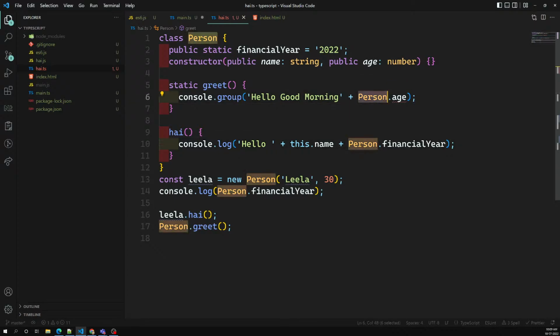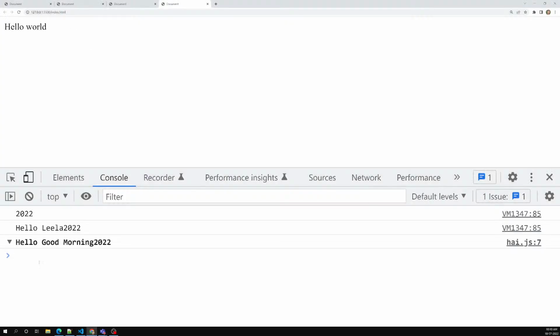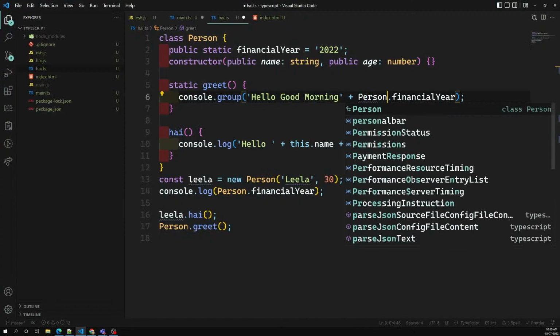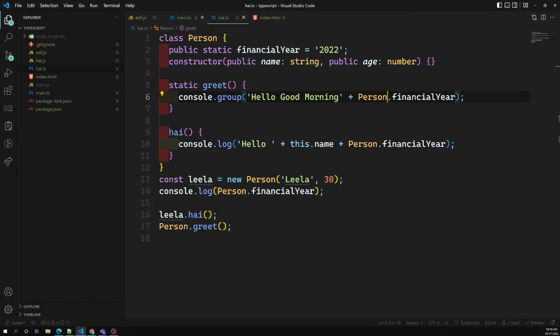So here also you cannot use this.age, but here you can use this.financialYear, so it's not a problem. This refers to this class, and you can use this to refer to the static property. Now here this one also will work, not a problem. But normally we will be using the class name. Why? In order to not get confused, we will be using person. In the static method, this refers to a different thing, and here this refers to the instance. That is the thing I want to explain.